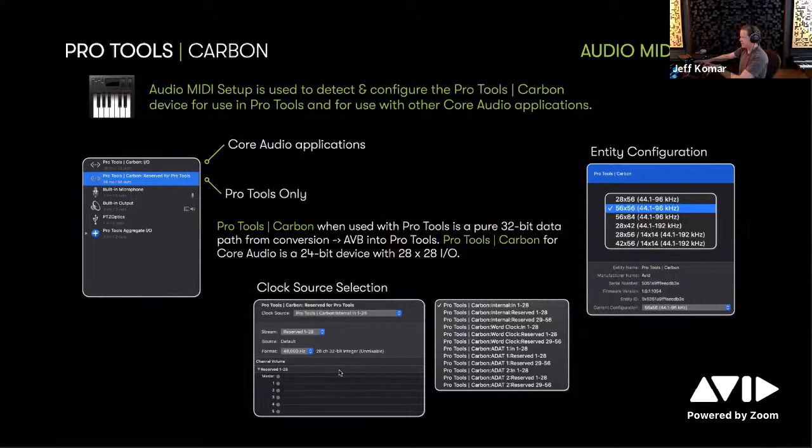If you do need to tweak some of the clocking, like clocking to word or ADAT or whatever, you're going to do all of that now in Audio MIDI setup, because it's actually managed in that. AVB is managed in that, and the initial connection is happening through the network browser in AVB. There's a lot going on with Apple, certainly with this product, but the performance is exceptional.